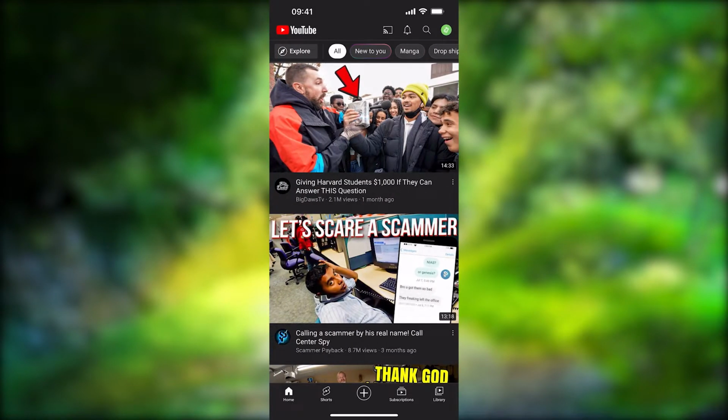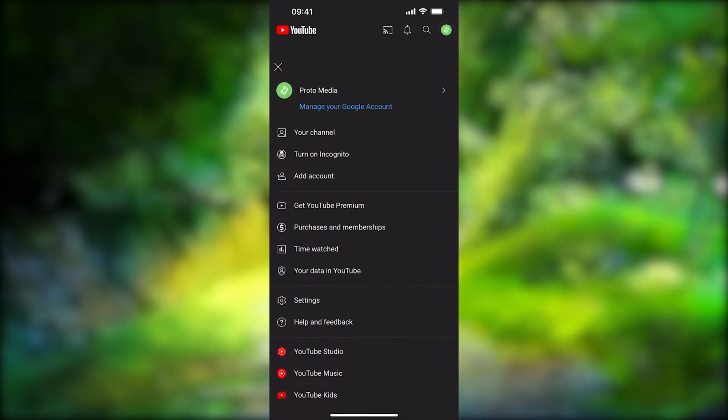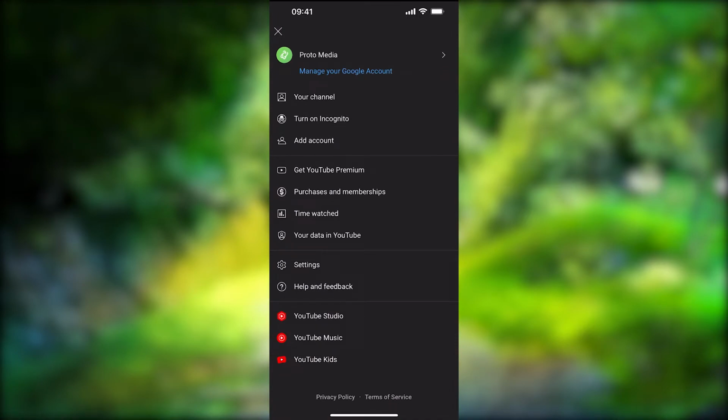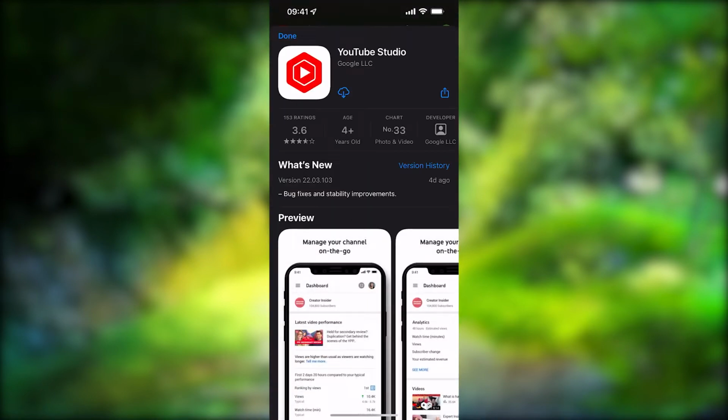So to be able to see the analytics, you need to install a separate app which is called YouTube Studio. To do that, what you can do is you can tap on your channel icon here on top, and on the bottom you'll see YouTube Studio. So just tap on this option. It will bring you to the App Store or the Google Play Store depending on which device you're using, and here you just click install.